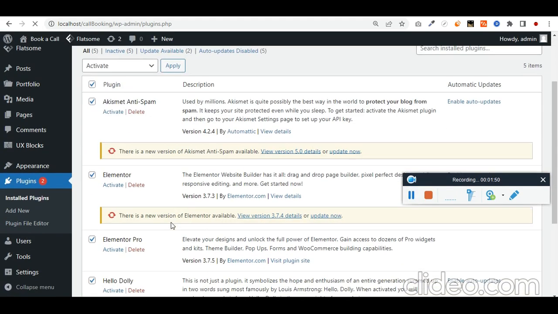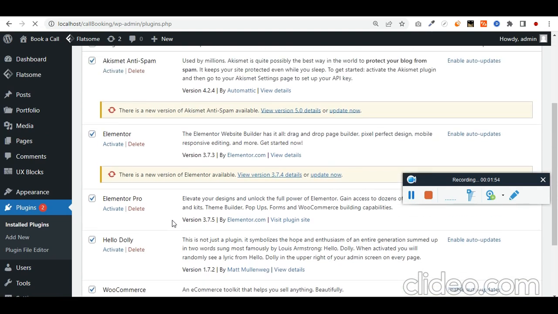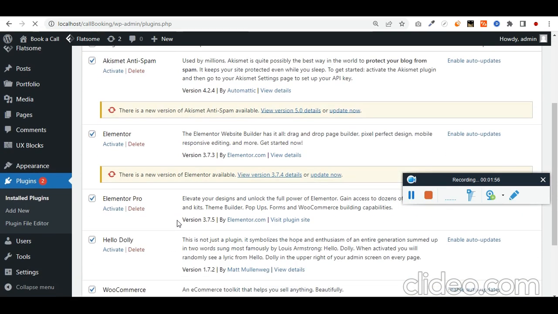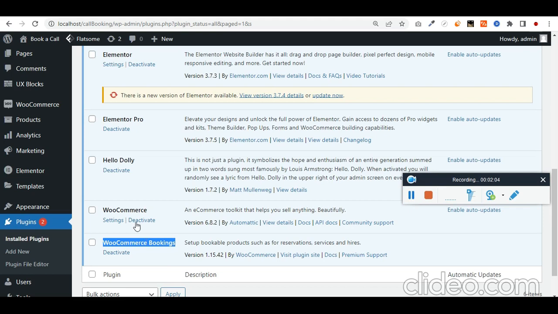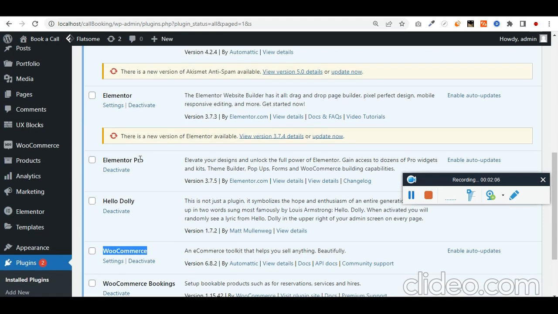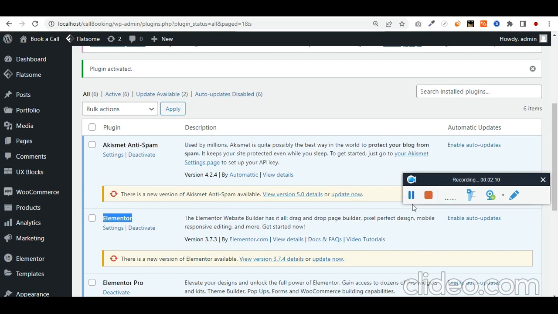Here, as plugins, we are using Elementor Pro, WooCommerce and WooCommerce membership. Sorry, it's not WooCommerce membership, it's WooCommerce Bookings. So you can see WooCommerce Bookings, WooCommerce, Elementor Pro, Elementor, and that's it. Let's get started. Let's create a page.